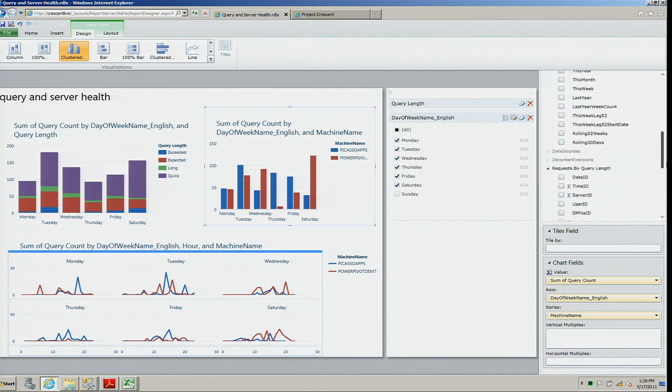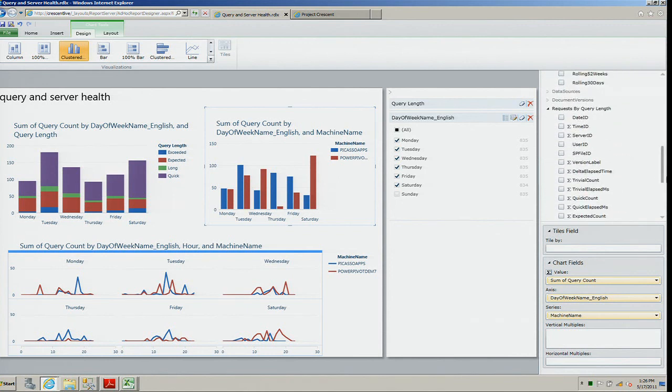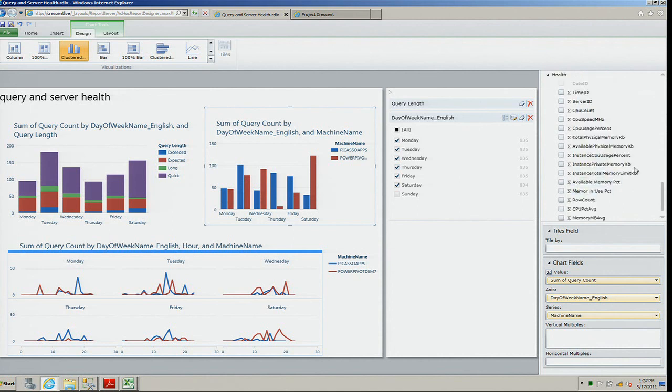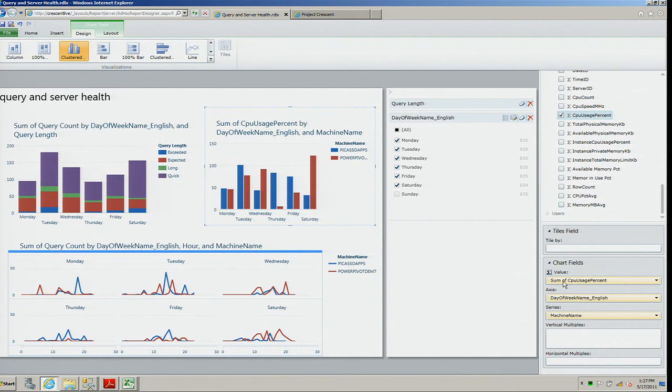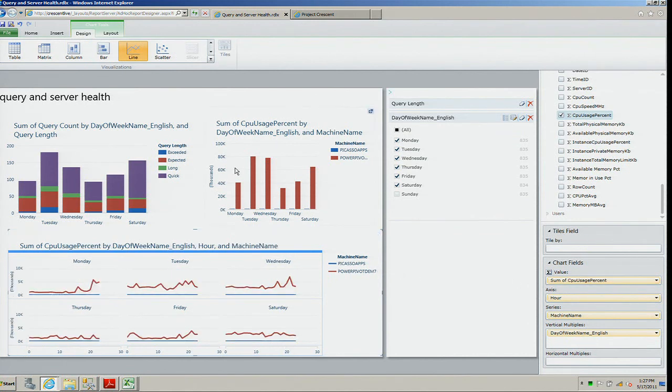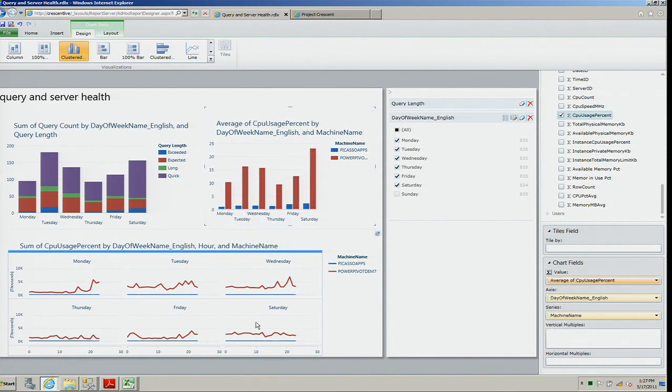So let me go to, where'd it go? Health. So we'll look at CPU usage percent. All right. And we'll look at CPU usage percent in this chart as well. Just drag it down, changes the chart. In this case, I want the average, so I'm going to grab the average here. Really easy to change, right?